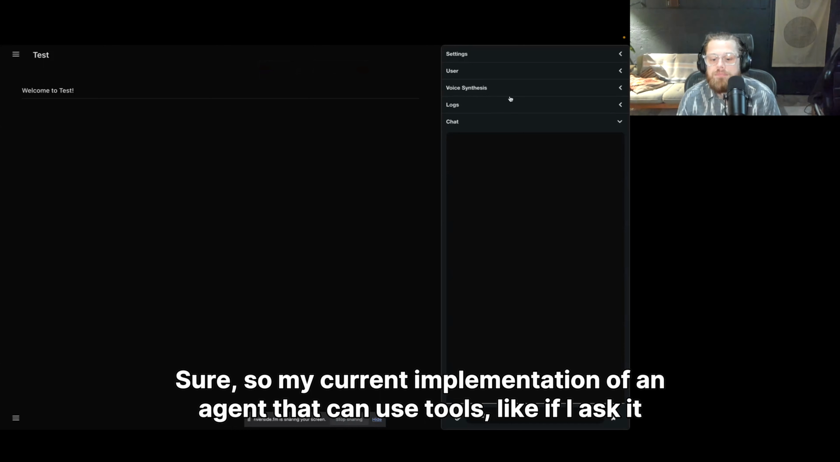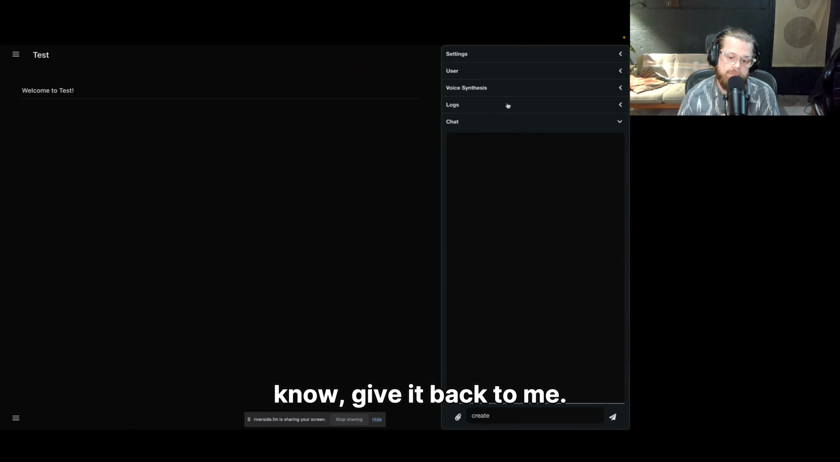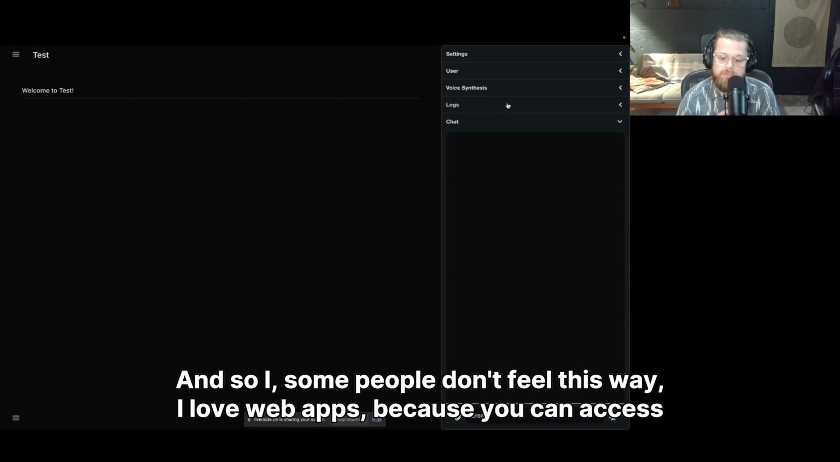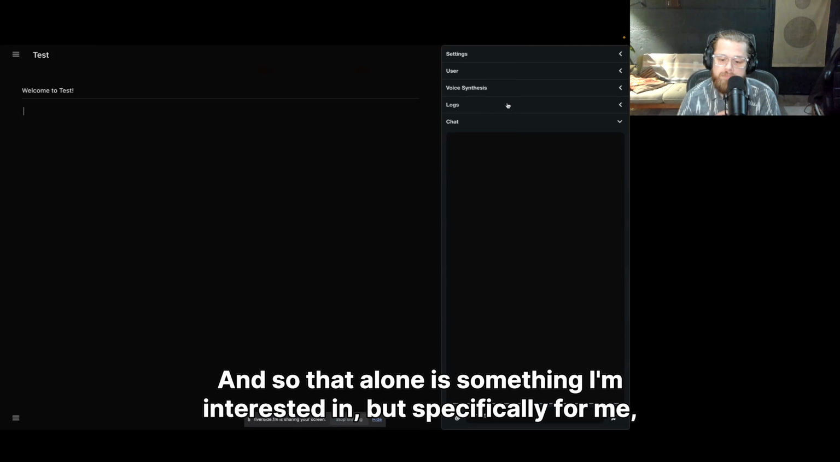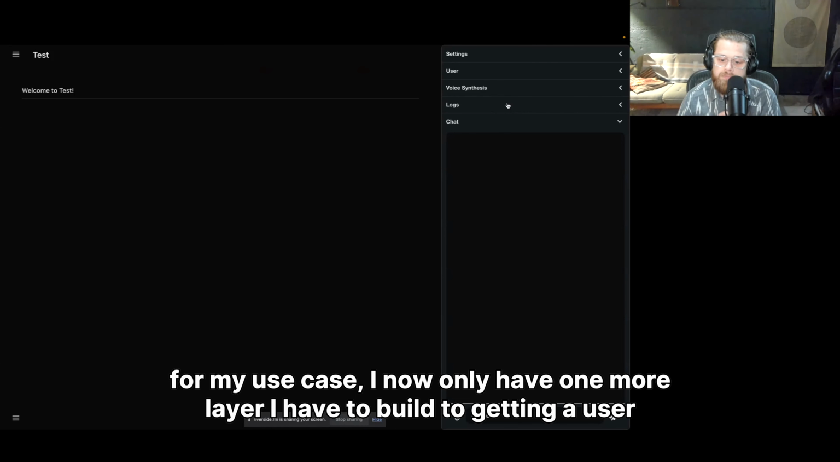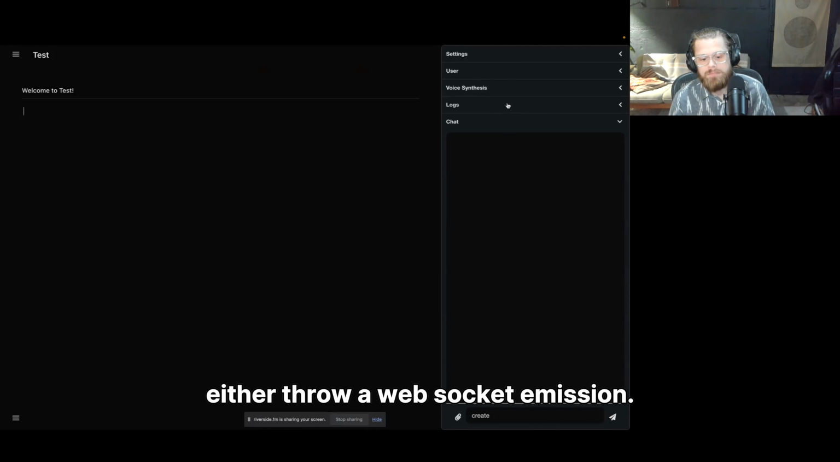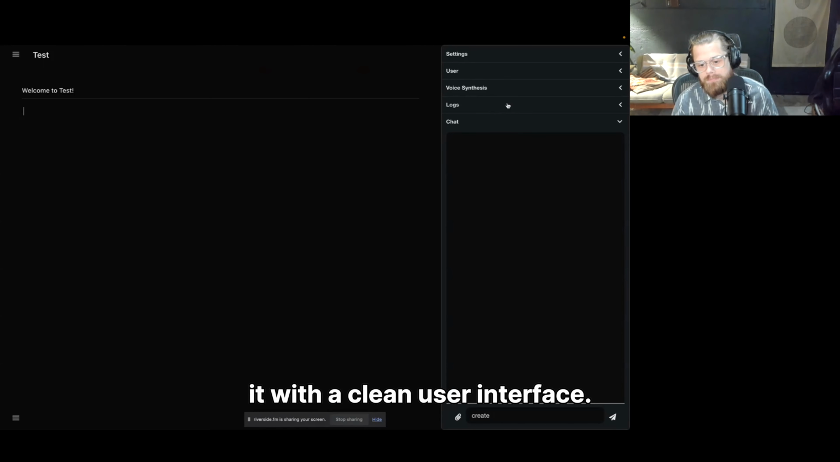Sure. So my current implementation of an agent that can use tools, like if I ask it a question, it can try a couple times at Googling it and then give it back to me. That's all with the command line, and I have to do it at my computer where I'm developing this thing. Some people don't feel this way, but I love web apps because you can access web apps from anywhere on the network or anywhere on the internet if you host the damn thing. That alone is something I'm interested in. But specifically for my use case, I now only have one more layer I have to build to get a user interface together. I only have to build something that consumes my agent and has its outputs either throw a WebSocket emission back to the front end or whatever else I want, to be able to consume it with a clean user interface.